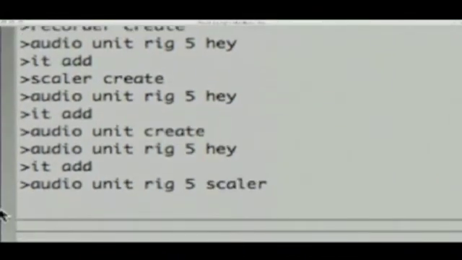So this is a useful way of not having to know all the names of all the agents in your head all the time. So, audio unit, so yeah, there's that.